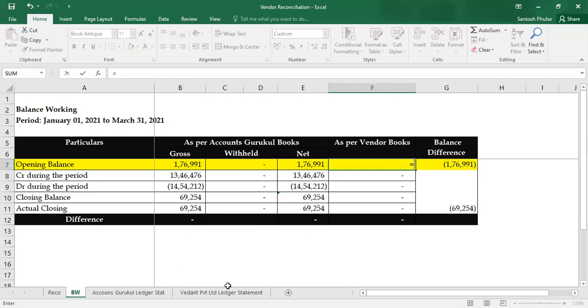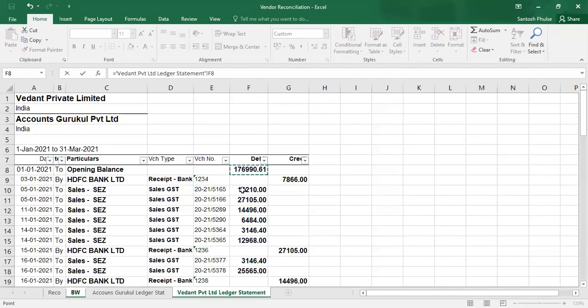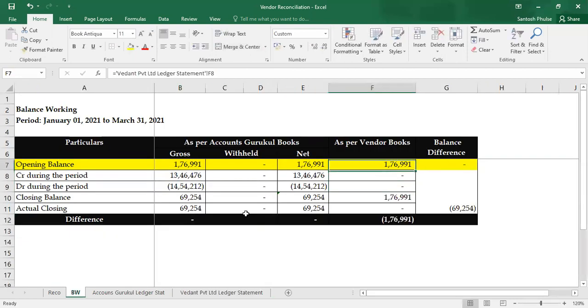And how much is the vendor's opening balance? The vendor is also showing 1,76,000 as receivable from Accounts Gurukul. So in Vedant Private Limited's books as well, 1,76,990 rupees is receivable from Accounts Gurukul. So the vendor Vedant Private Limited is asking 1,76,000, and in our books as well 1,76,000 is payable. So for the opening balance, there is no difference. We have just taken the simplest example. There might be more complexity here as well.